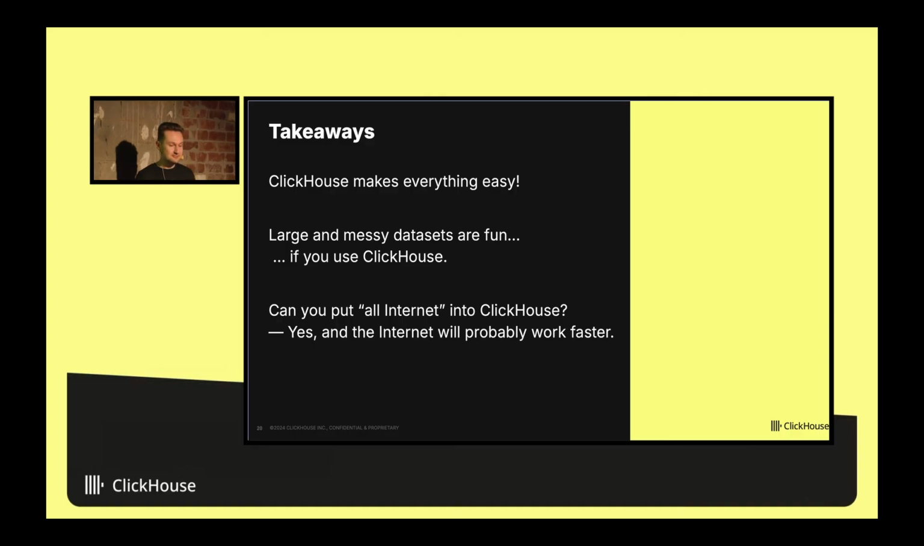So takeaways. ClickHouse makes everything easy. Whatever dataset you have, it could be a large, enormous dataset, but when you load it in ClickHouse, it becomes really fun, it becomes really interesting to manipulate this data. And supposedly, you can put all the internet into ClickHouse, and then the internet will work faster. Thank you.